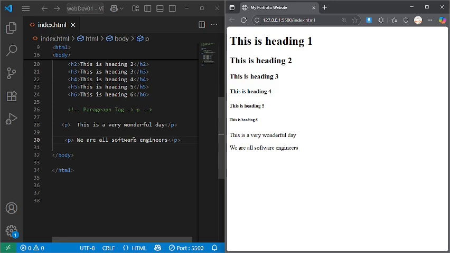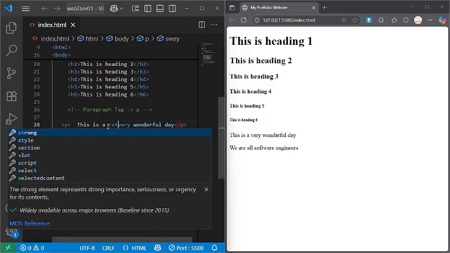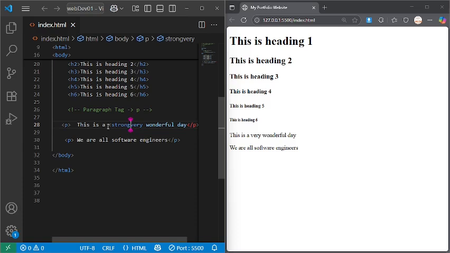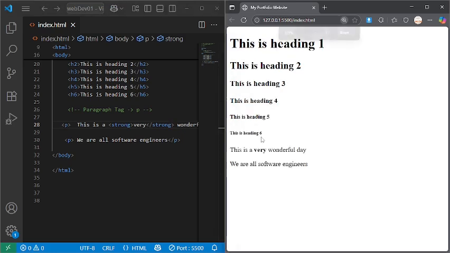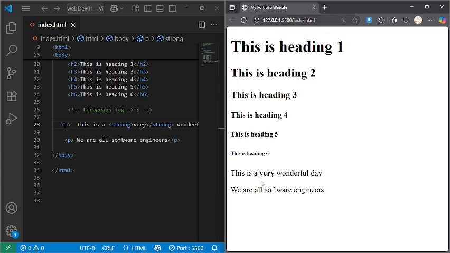Let's move to another one. We also have some tags for text formatting, like strong. Let's say this is a very, let's make this strong. Sorry, let me cut this again: very. Just watch. Now you can see that the very is kind of bold. Let me zoom this in. You see that the very is bold and it's different.